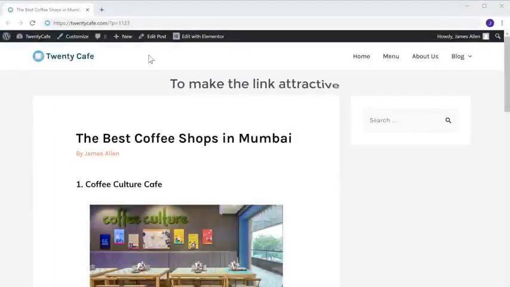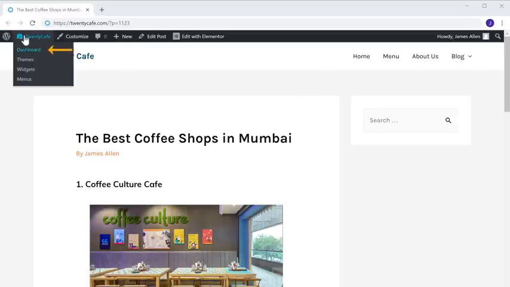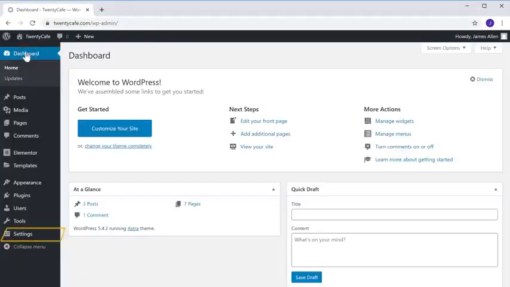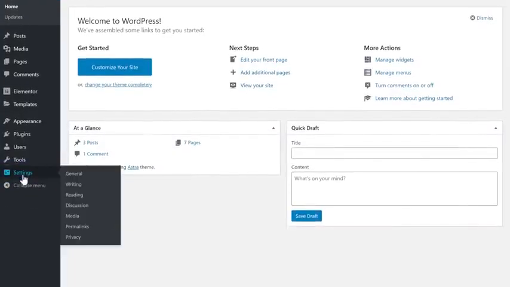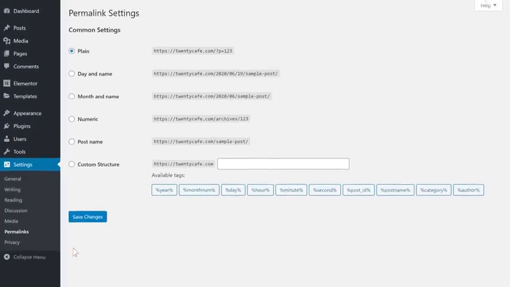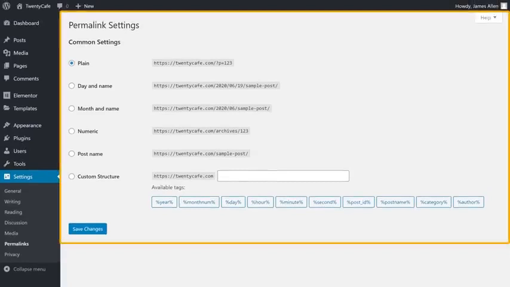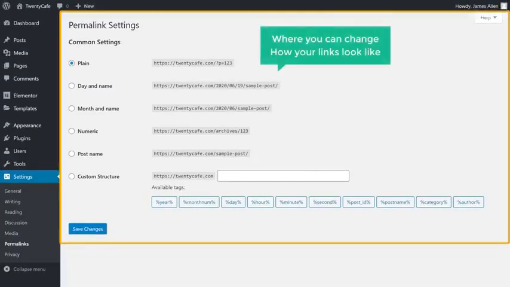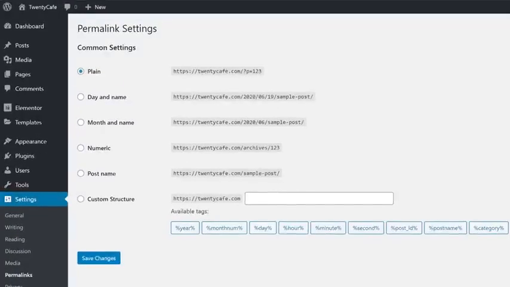So to make the link attractive, let's go here and click Dashboard. Now go to Settings and then click Permalinks. And now it will take you to this page. So this is the page where you can change how your links look like. Right now you can see that plain is selected, which means our link will be shown in this way.